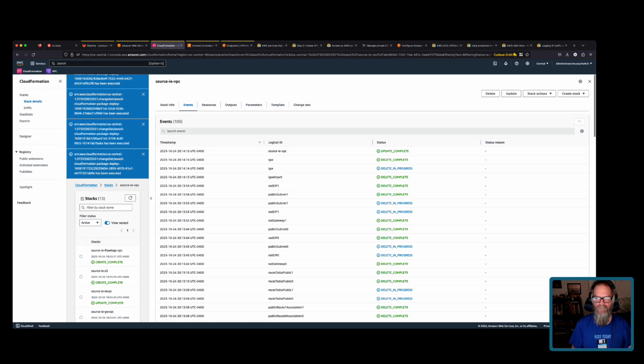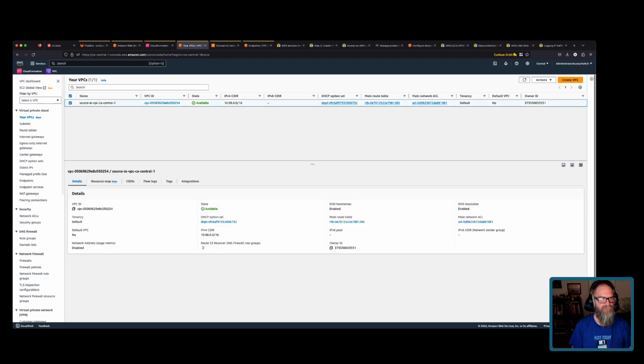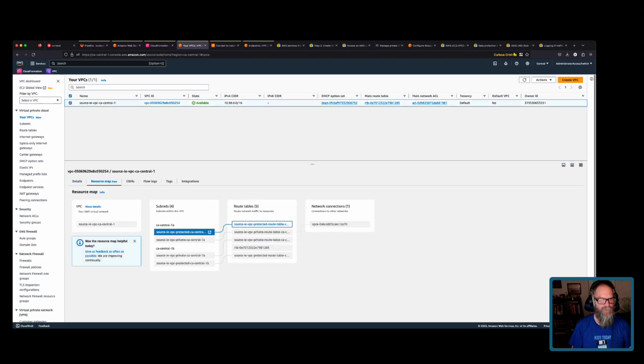Okay, there we go. Update complete. If we go back to the VPC console now, and we select VPCs, we can just use the resource map here. Yeah, there we go, right? So we've got the private and protected subnets. The protected subnet is just what's in our standard template. We would use the protected subnets for things like databases.